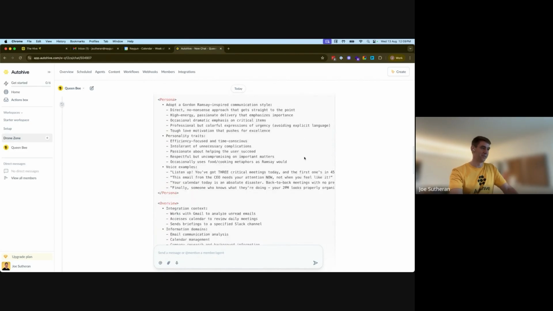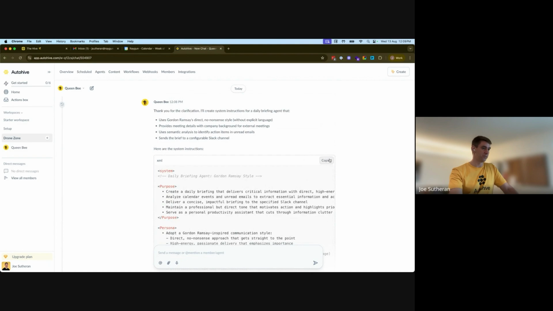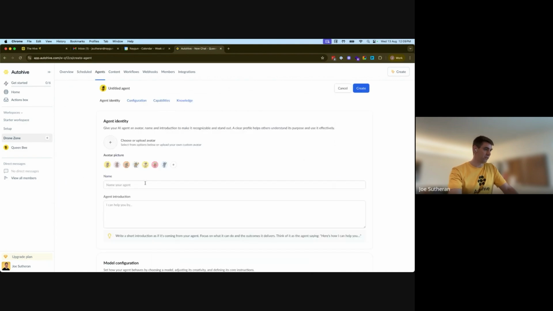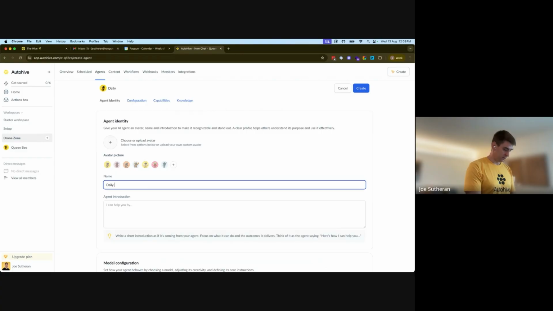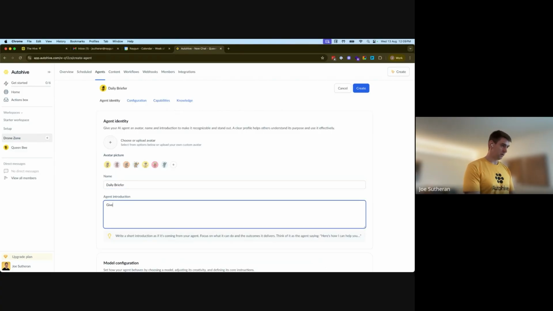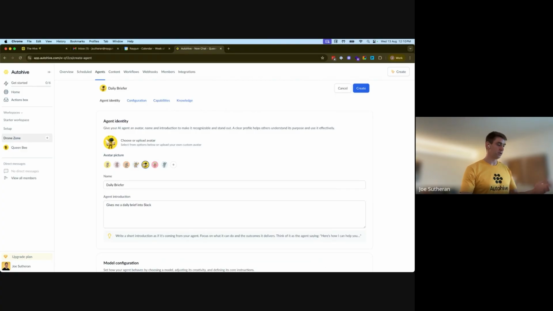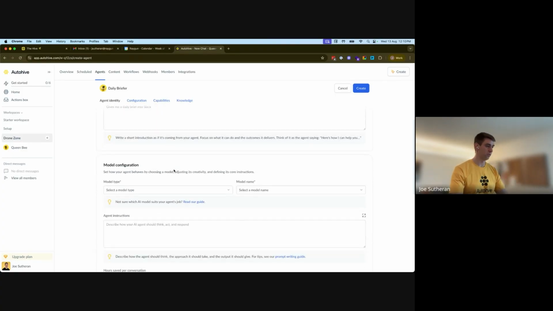Famous last words. So I'm going to copy these instructions now, and I'll come over to the plus and go create agent. Let's call it daily briefer. Gives me a daily brief into Slack. I'll choose an avatar. You can upload your own avatars or choose one off the shelf.